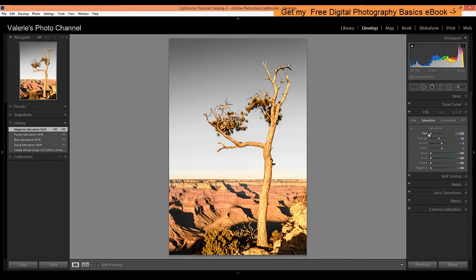I'm going to go ahead and take down the red. And I don't want to take down the orange or the yellow, because if I did, you can see that now the tree looks really funky. So I'm going to hit Control or Command Z to undo that. And so in this instance, we're just going to leave that be because we took care of the difficult part, which was the sky area.